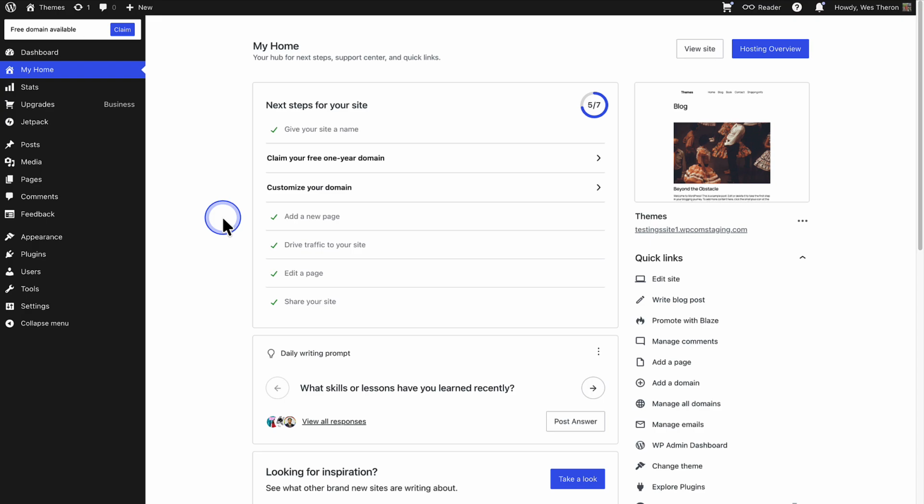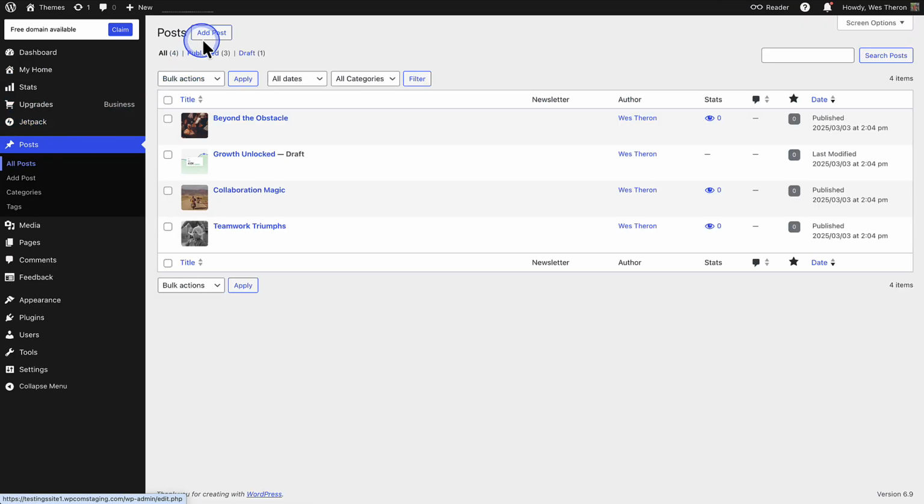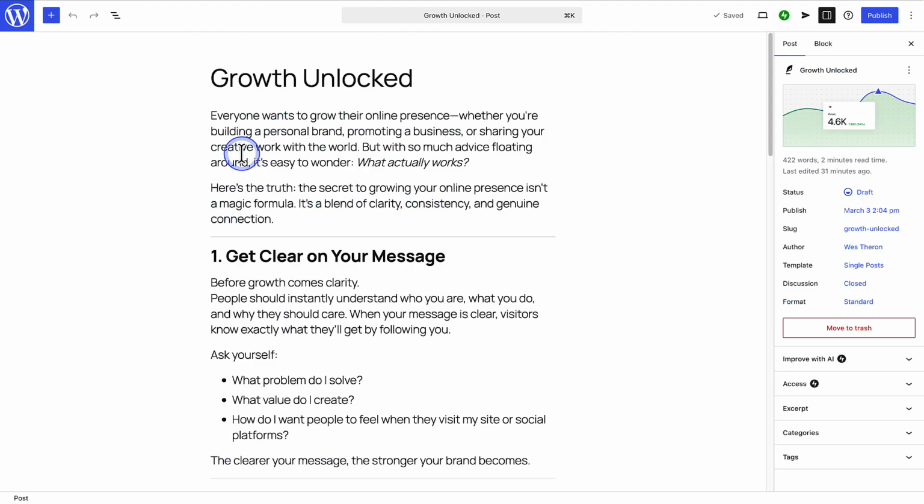Visit your site's dashboard and go to Posts. You can create a new post, or in this case, I will open a draft post. I have already added the content as well as the post featured image. By default, a blog post is visible to everyone when published, but there are two ways to restrict the visibility to paying subscribers. The first one is to update the access settings. Let's see this in action.